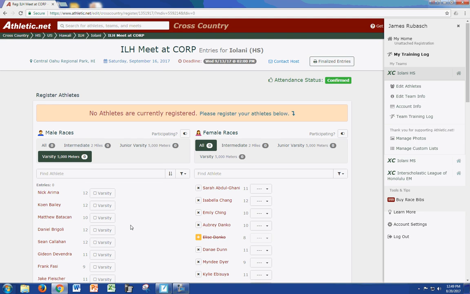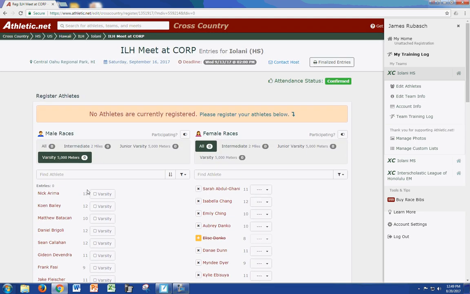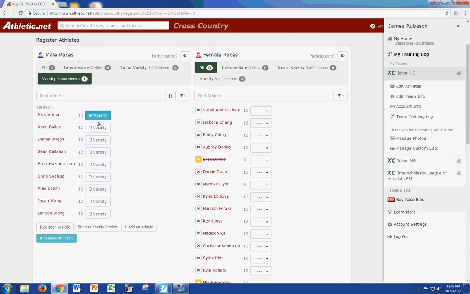The next thing I can do is look at the varsity 5,000 meters, for example here, and it still shows my entire roster. So now I want to segment this off just a little bit. The first thing I'm going to do is look at just my 12th graders. I have just the 12th graders in here, and I can very quickly select all of them for varsity. I'm going to click all of my varsity 12th graders because they have to be anyway.